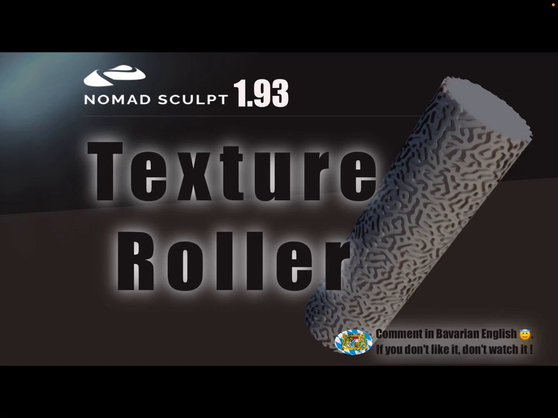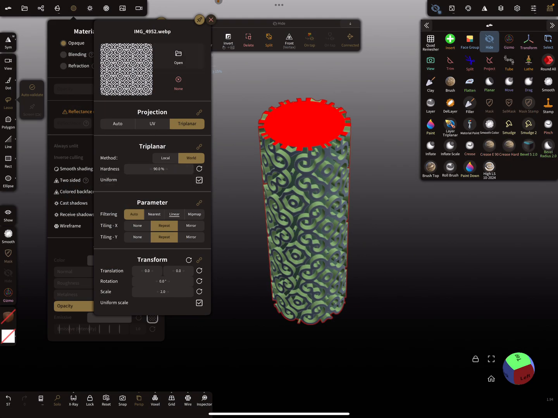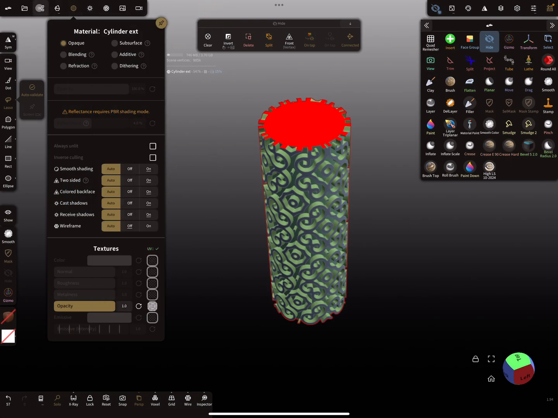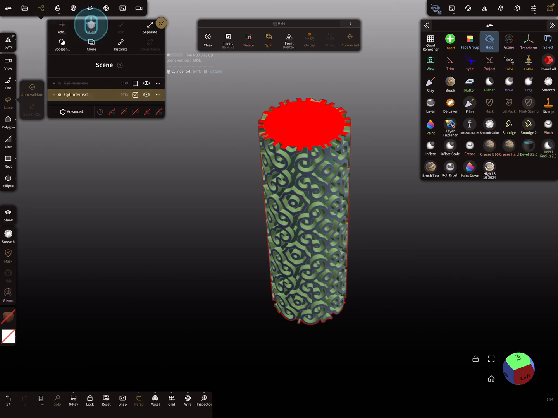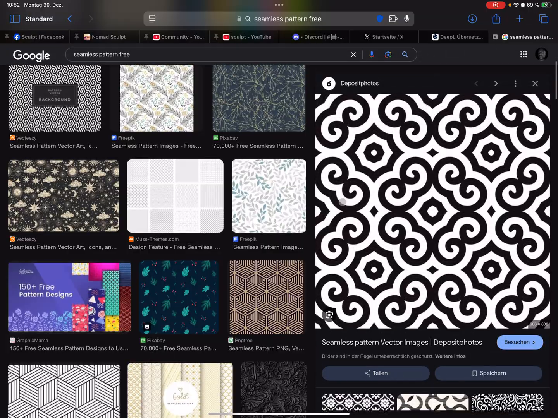Hello, Nomad Sculpt, and this video is about how to create such a texture roller for 3D printing. Okay, so this is an update video to answer a few questions. Okay, so I delete everything here. Okay, so we need a texture for this.